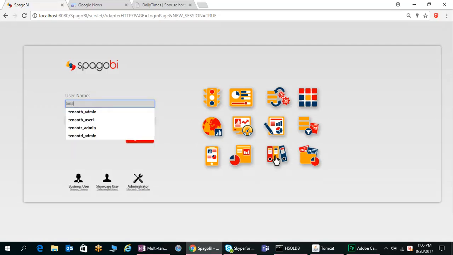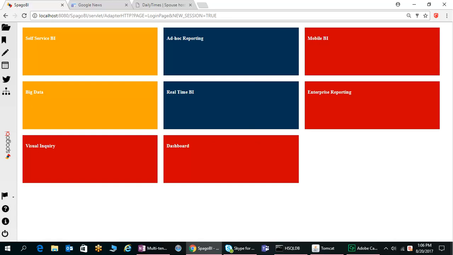Let's log out again and check the user. So that's our user. So the BI system is now ready for our end users. So remember that for each tenant you would need to create its own data sources, its own business models, in order to separate the tenants and ensure that the data is secure.